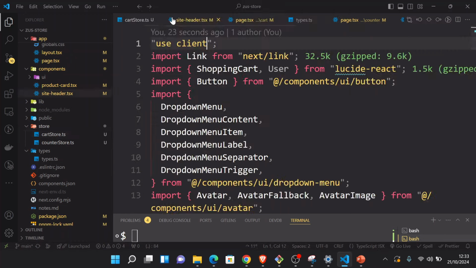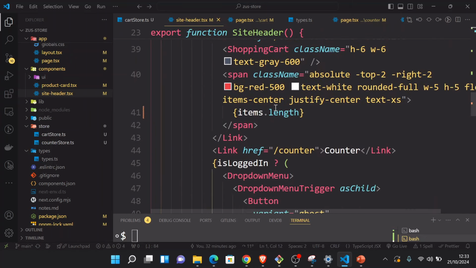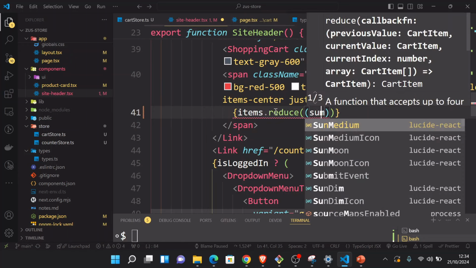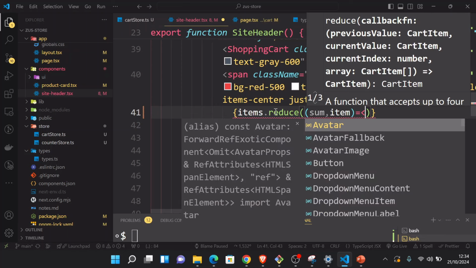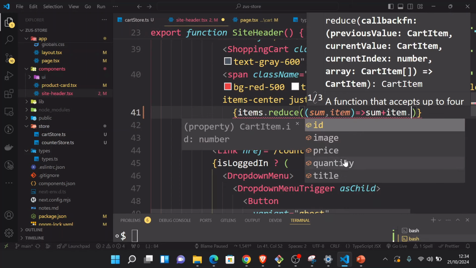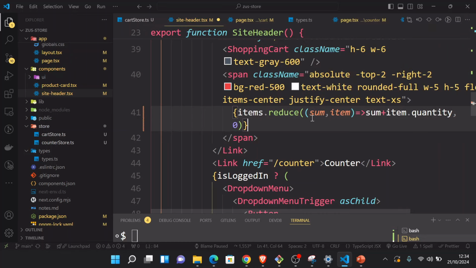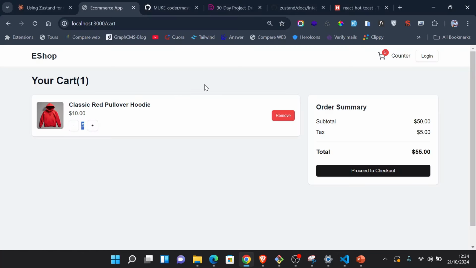So if you just go back in the site header, instead of calculating it just like this, you can instead just say dot reduce, and then on this you have access to the sum and the item, and then you can just say return, and then you have to return sum plus item dot, as you can see, quantity. Okay, and then of course the starting point should be 0 here. So if you just do this now, let's go back, you can see already it is just telling you it is 5 items.